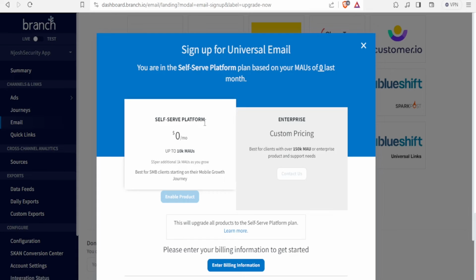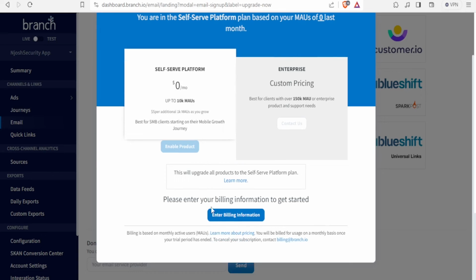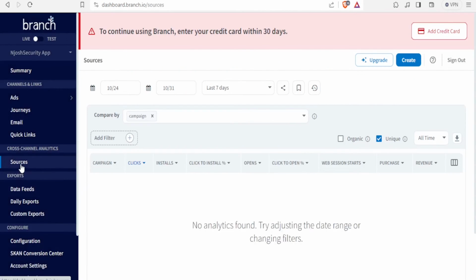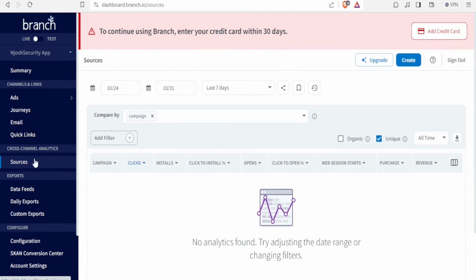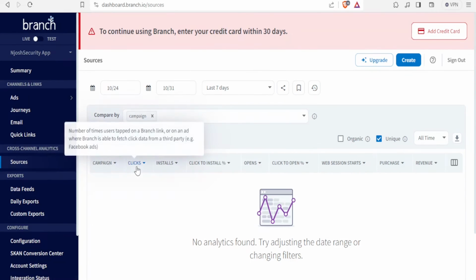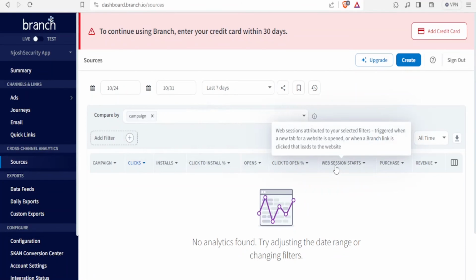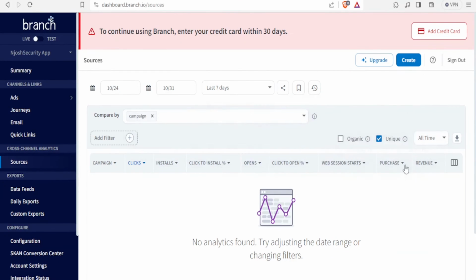You can either start with the self-serve platform, which is free, and then you click on that, or you can go for the enterprise one. But remember, you have to enter your billing information for you to continue with this one. Now for sources, that is for cross-channel analytics. This is where you can do the analytics for all your campaigns. For instance, you can analyze them in terms of clicks, in terms of installs, in terms of clicks to install, and in terms of opens, click to open, web session statistics, and purchases and revenues.